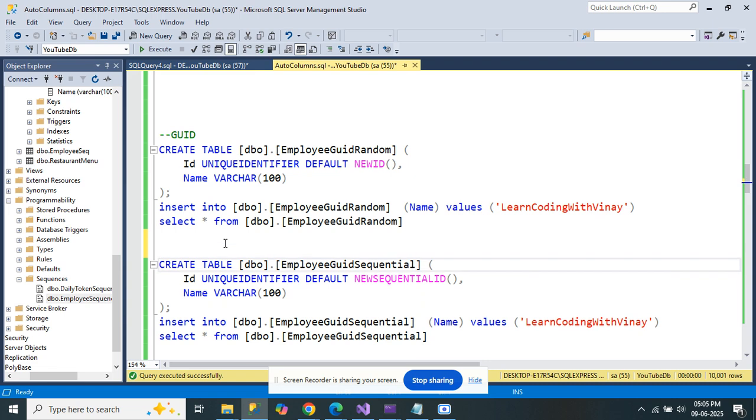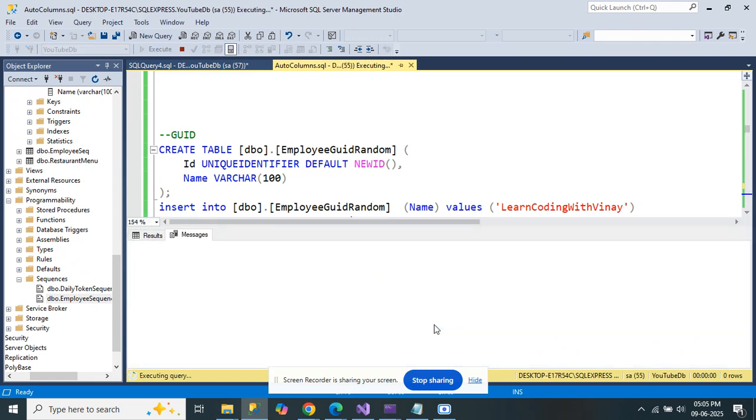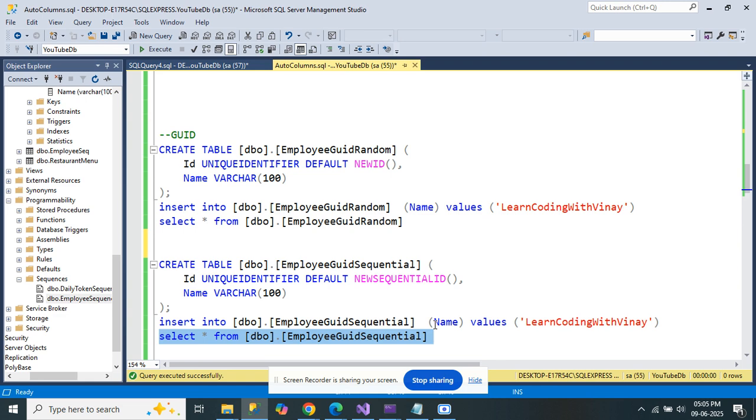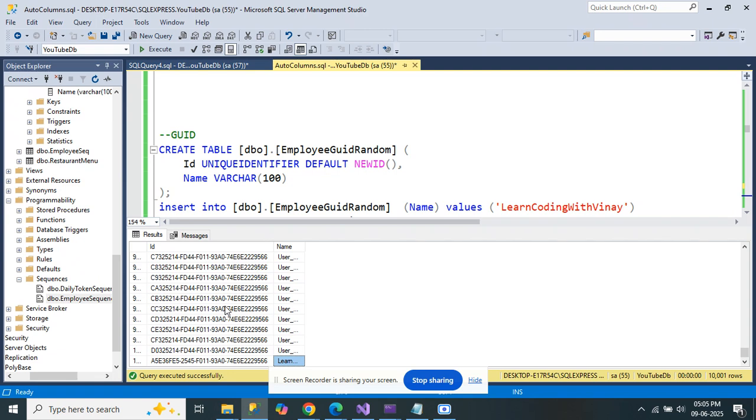Similarly, there is another option where we can use a sequential GUID. This is an example of sequential GUID, where the table name is employee GUID sequential. We have two columns, id and name. This is how an insert statement will look for a table that uses sequential GUID. Again, we are not specifying id because that will be generated by the database engine itself. We are only passing the other column values. Let me execute this. It got executed. Let's examine the record in the database table. So we have that record as our last record.